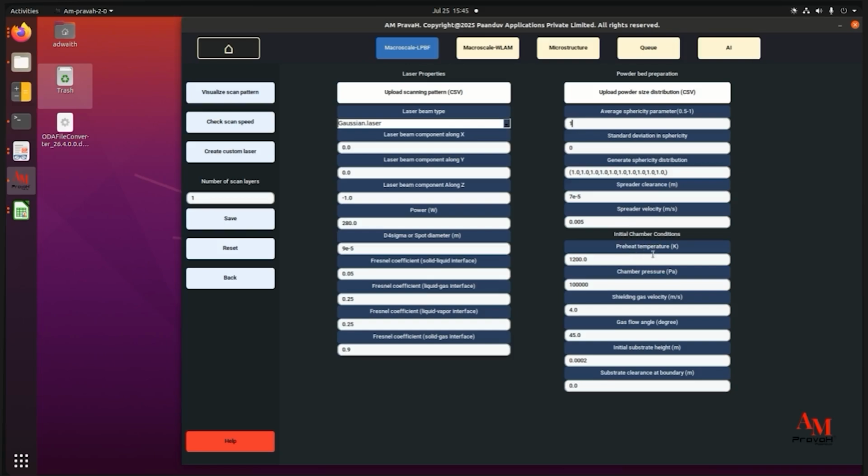So the preheat temperature is given. Why is preheating required? So that there can be minimal possible residual stresses and the product that will be formed will be machinable. Then the chamber pressure, which is almost atmospheric pressure. Then shielding gas velocity, gas flow angle, meaning at what angle from the horizontal the gas is input in this chamber.